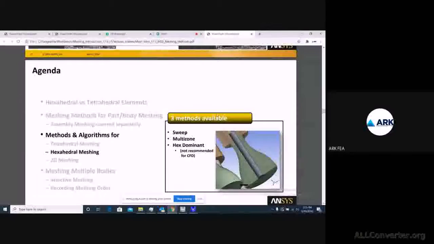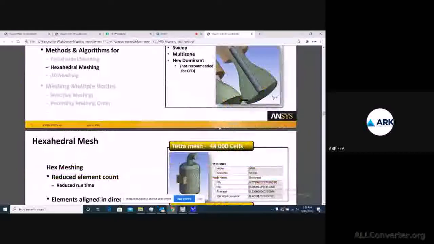And the next one is hex kind of element, right? So if you want to deal with a hexahedral kind of mesh, there are three possible ways available: sweep, multi-zone, and hex dominant, right? Hex dominant is generally not recommended for CFD, but you can go with multi-zone and sweep in that case.